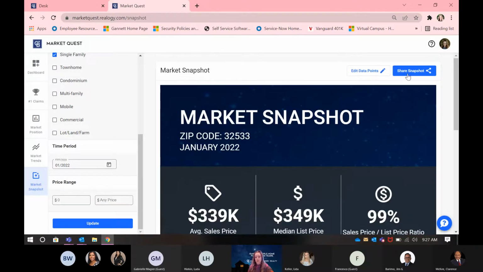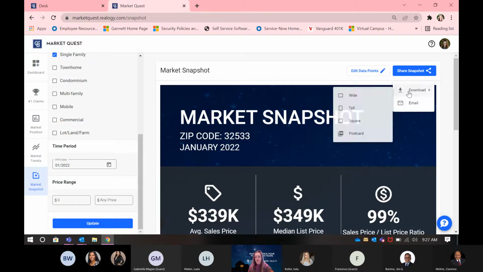And then when you're ready to share it, you're going to click that share snapshot. You can either download it or email it. So this one doesn't have that share feature to Facebook like the number one claims did. So you would have to download it first and then post it on your social media, which, if you have your Instagram and your Facebook connected, it would go to both. You can also email it. So for social media, I always say square. Square is always a good option. Tall and wide are kind of funky, so keep it square.